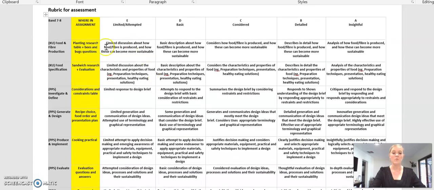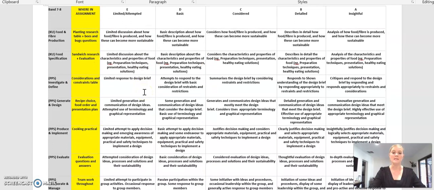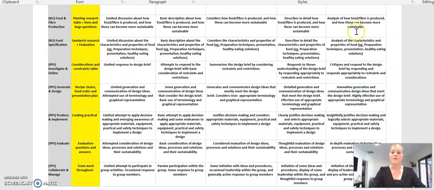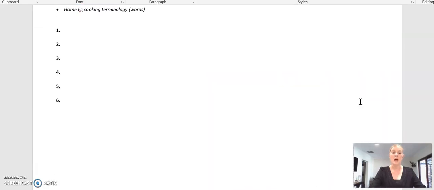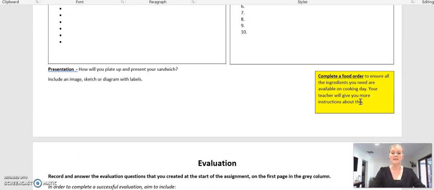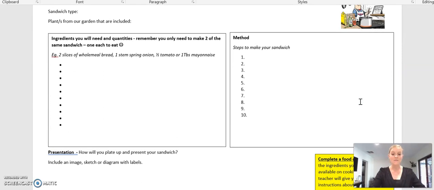Down below is what you'll be assessed on, okay? So there's plenty of opportunities for you to do quite well in this assignment. Making the sandwich, coming up with how you're going to present it and being creative in the ingredients that you use is going to help you boost that grade and get higher than you may have liked, okay?